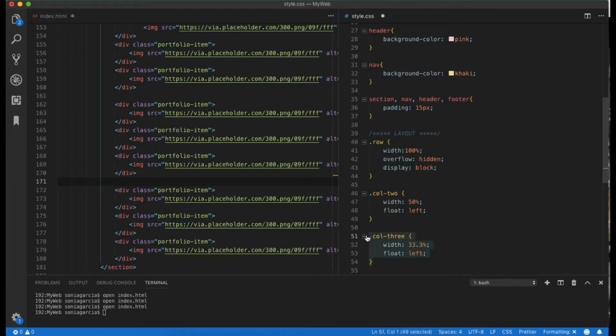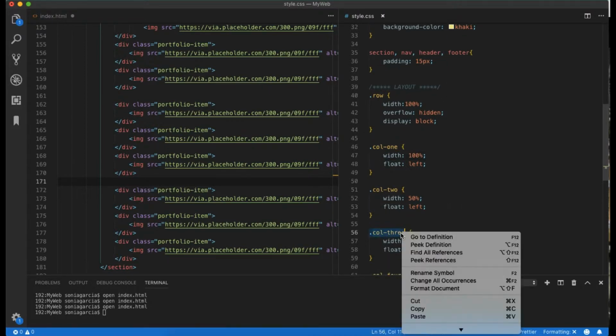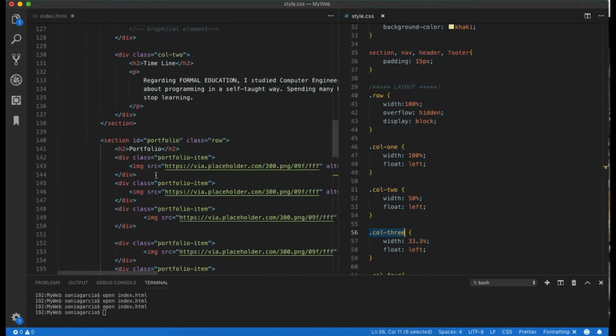And now that we are here, let's create a couple of additional classes for future use. Let's create one for elements that are going to be a 25% width, and another one for elements that are going to be a 100% width. Let's now add the corresponding classes to the portfolio section, the row class here to the portfolio section itself, and then the col3 class to each one of the items inside the portfolio.